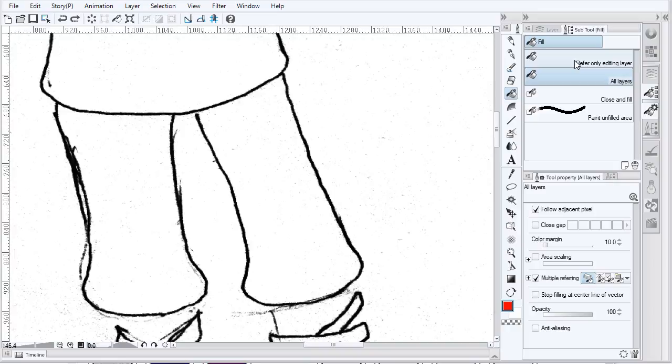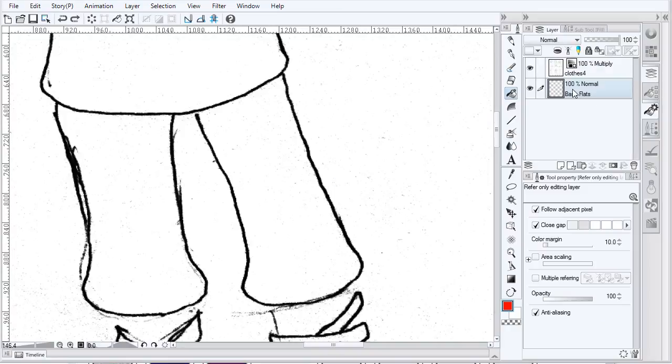Now, the first two in particular, refer only editing layer and all layers, really just deal with the settings. So they are really just convenience tools. They're set to either refer to all layers or just to the layer that you're editing. So the first thing to notice is that we don't actually have to fill on the layer that we're using as our outline. Here we have our line art on one layer, set to multiply so the colors show through, but we're actually going to color on the layer below it. So your fill tool needs to be able to reference one layer and color on a second.